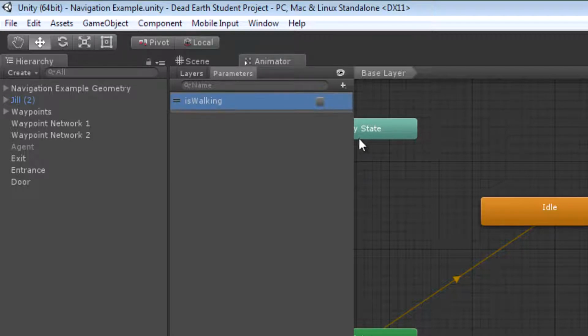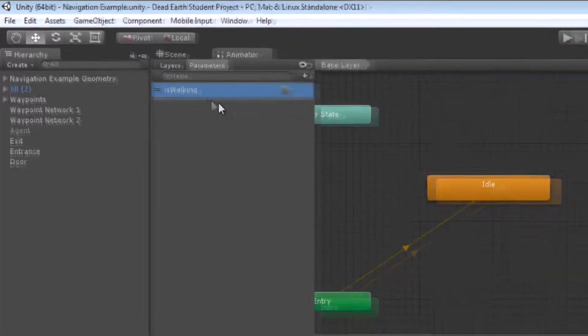The nice thing about the animator window is that without having to write scripts that set this value, we can actually play around with the values in the animator window when the game's running, and we'll be able to see how changing the values updates our graph and which transitions it causes to be fired. So we have the parameter where we want it.